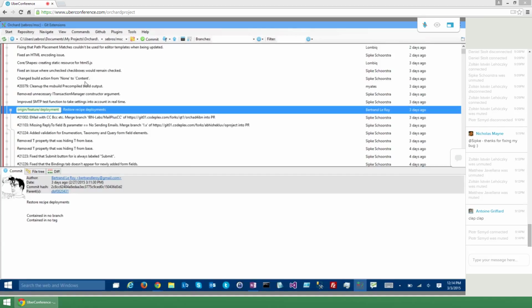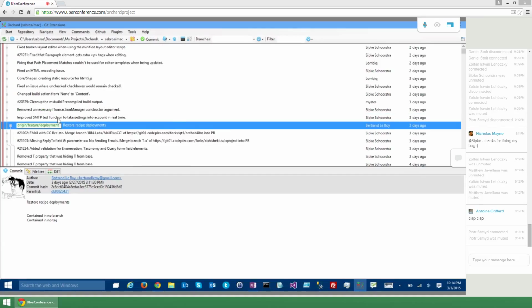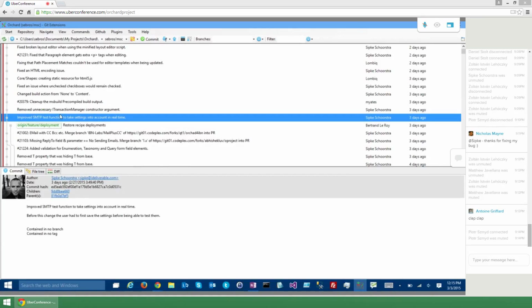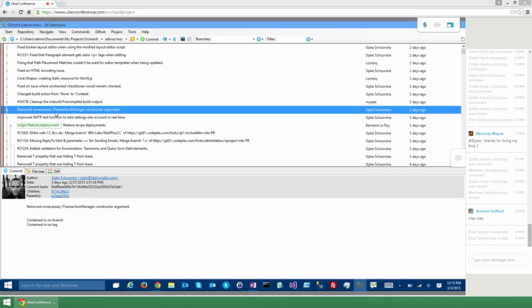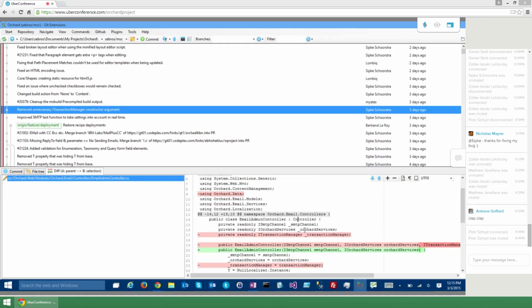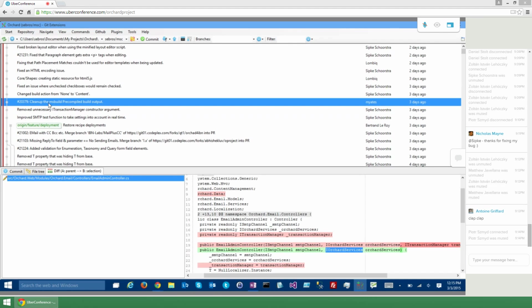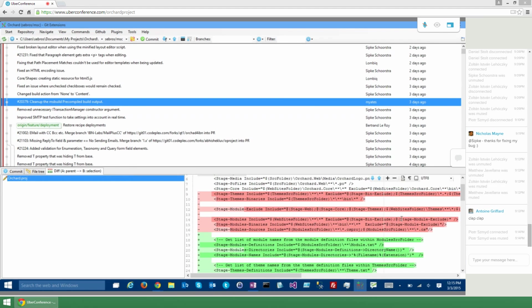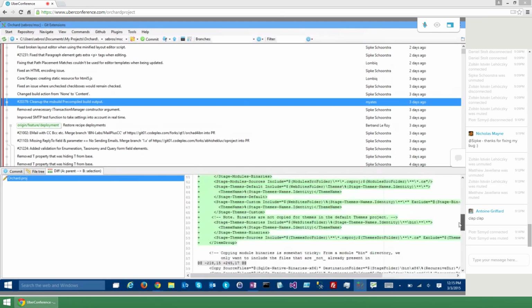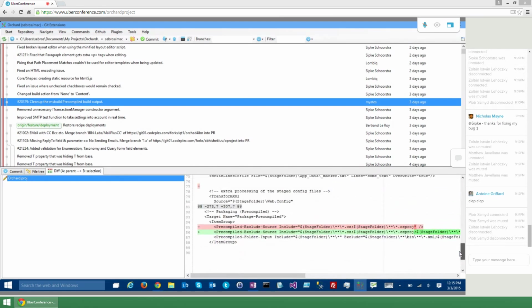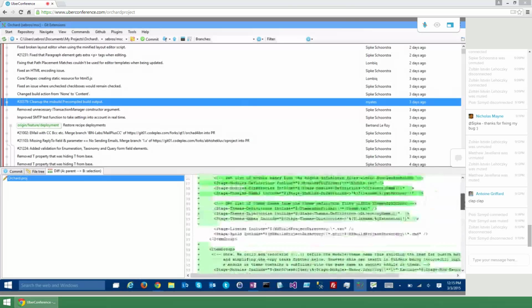This is Bertrand working on deployments. SMTP test function, remove the unnecessary transaction manager. This is from your changes. If you have IOrchardServices, you don't need to inject the ITransactionManager because it's available in Orchard services. Cleanup and MSBuild. So this one scares me because it's changing so many things in the build script. Yeah, but I tested this thoroughly and it works perfect.